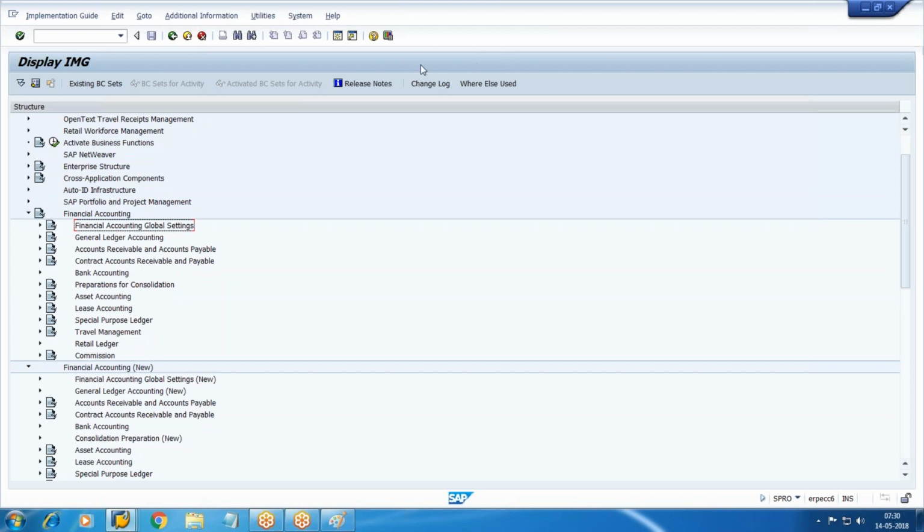That means whatever the configurations are here, the same configurations are also available here in global setting new, along with some new configurations. Here you won't get the ledger, here you will get the ledger. Then when you are working on GL, this is GL, this is GL new. Similarly, when we are going to work on asset, here the new GL concept is also applicable.